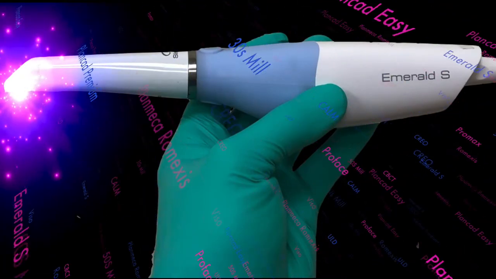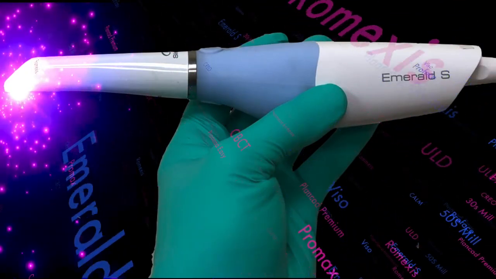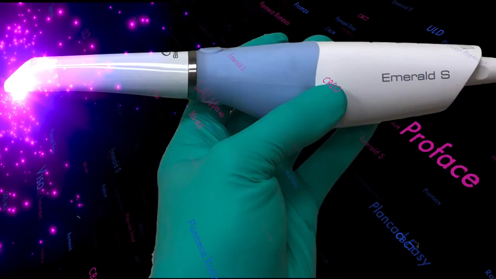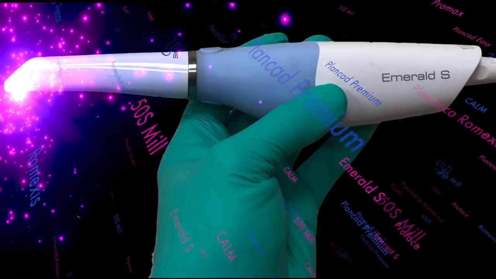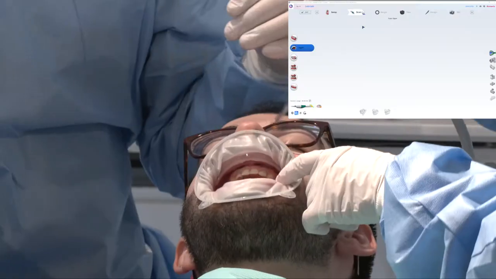Planmeca has done a ton with this scanner recently, with updated software algorithms and global alignment features, artificial intelligence, soft tissue removal. It's become one of the most accurate scanners on the market, and it's definitely also increased in speed.